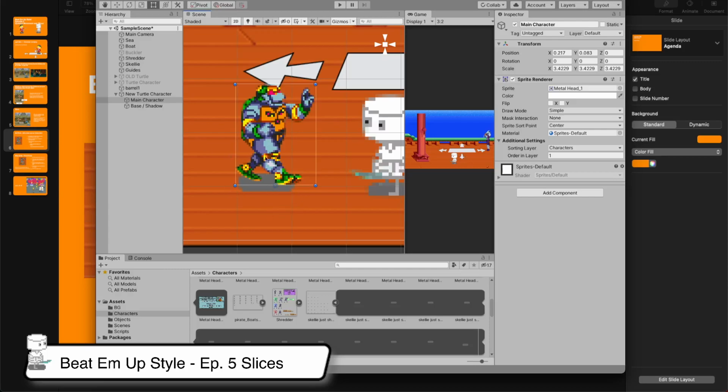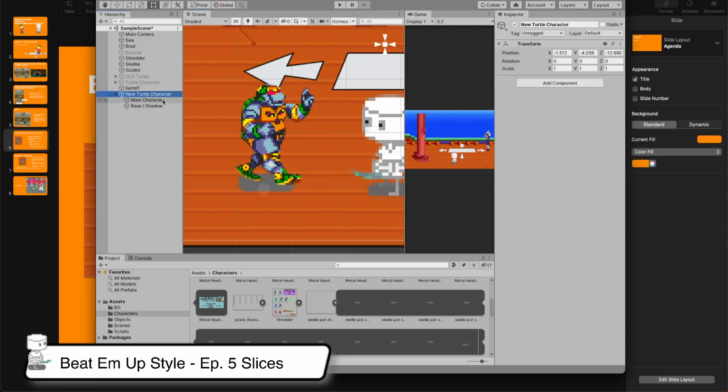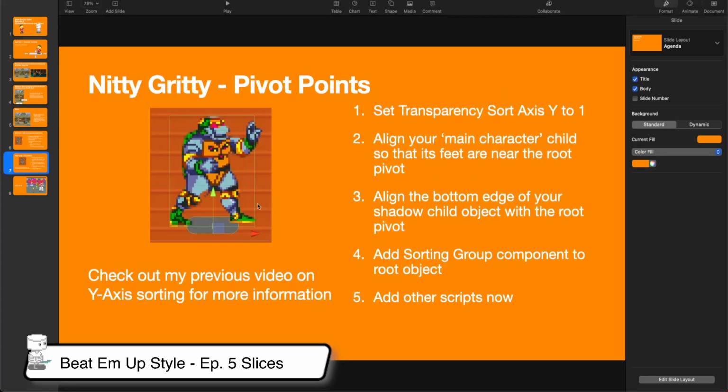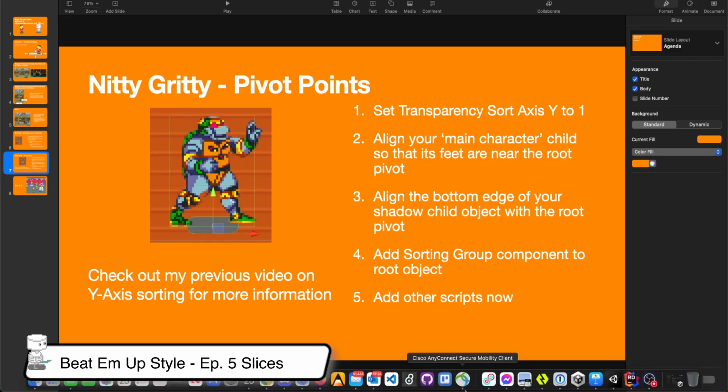Now that we have these two in good relative vertical positioning, I want to go back to my root and look at the pivot point. So this is pretty good. The notes that I had for y'all is that I want to make sure that the base of the shadow is lined up at the pivot point of the main character. Sorry, of the root object.